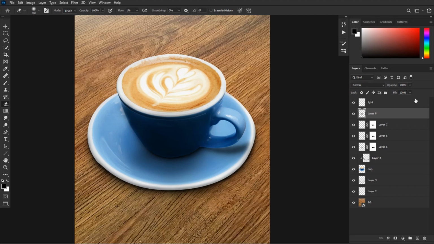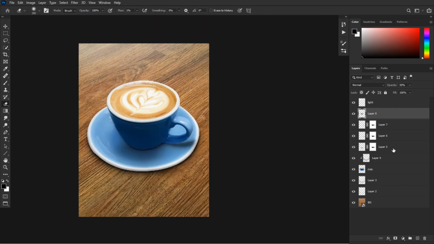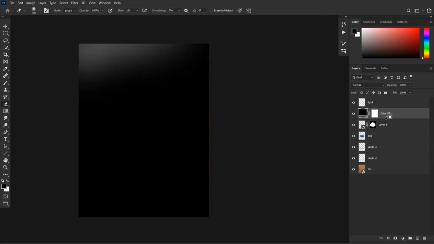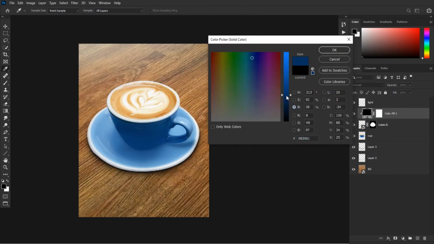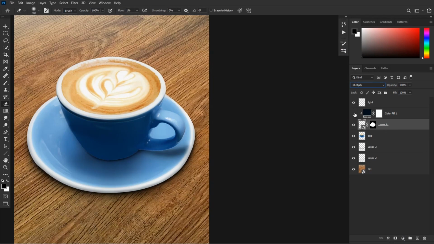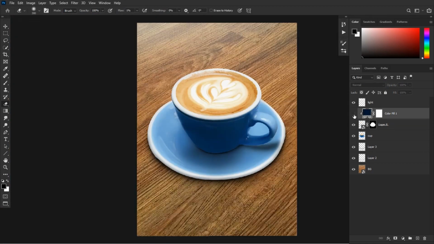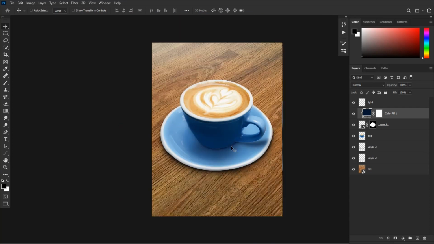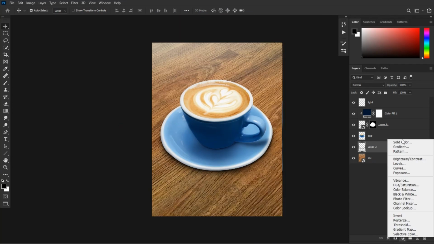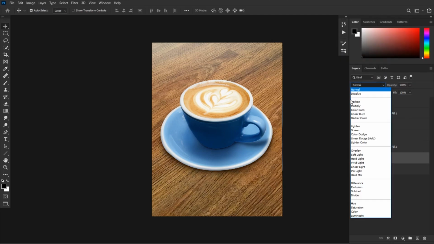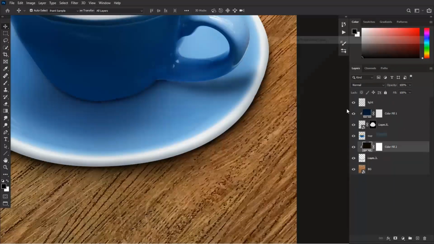Now that I am done painting my shadows, I will merge all my shadows into one single layer, and then I will clip a solid color adjustment layer to them, and I will choose an appropriate color. The shadows on the cup should be a dark blue, so I will sample a dark blue color and clip it to the shadows, and that makes a ton of difference. I will do exactly the same with the shadows beneath the cup. I will sample a color from the ground and clip it to those shadows, and that will make it so much more realistic.